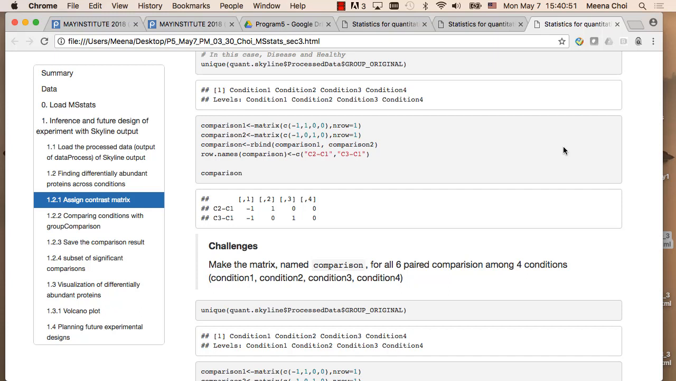Our goal is to make a matrix, like a data table. The columns should be our condition information. In our case, we have 4 conditions, so we need 4 columns. And then in each row, we say which conditions and which comparison you want. So let's say first we want condition 1 minus condition 2, we want to compare, right?